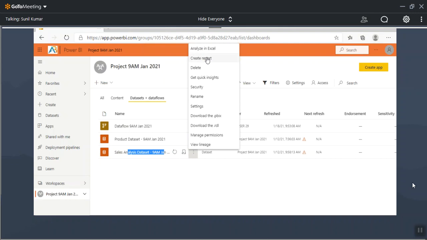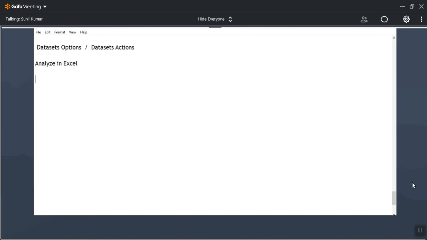Create report. On the data set, we can create the report in two ways. One way, create report using the data set. We can create the report using the data set in two ways. One way, we already know, using Power BI Desktop.